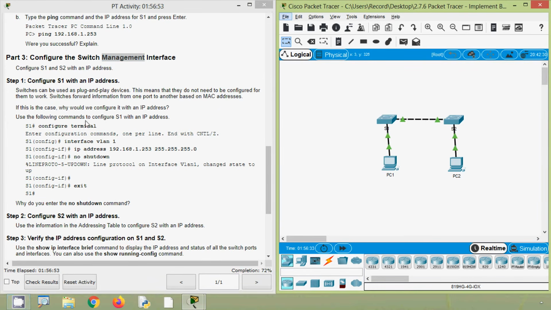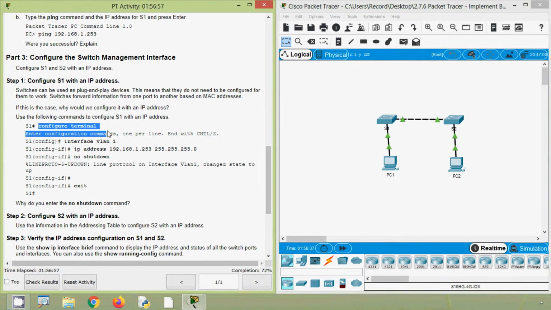Now use the following commands to configure S1 with an IP address. We have to go to global configuration mode. Then here we can see we have to give interface VLAN 1. Then we have to set the IP address as per our addressing table. So here they given that, then they given this subnet mask. Then we have to give no shutdown command. Okay, just we will copy this IP address.